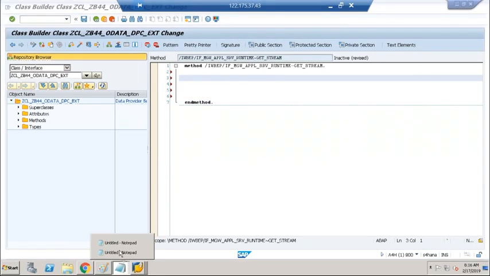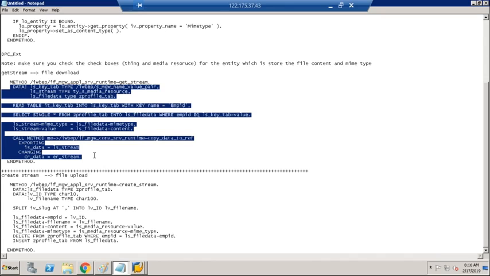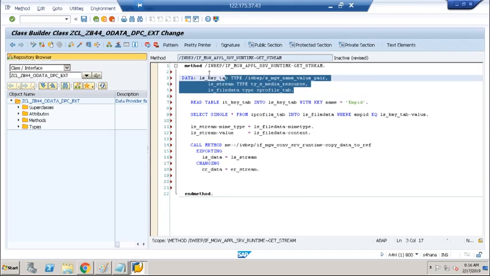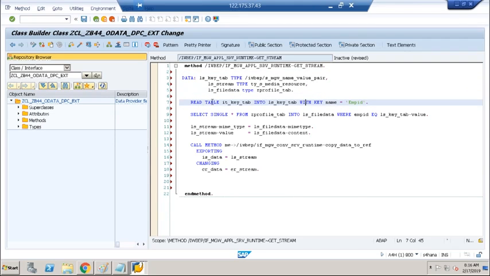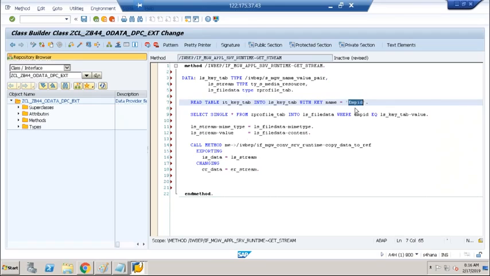Now let us write this one. Don't look at the data declaration, that you will understand automatically. That's not a big thing. So read table IT key tab into LS key tab with key name equal to employee ID. So what is our key? Employee ID. Just make sure it has the same case also, capital letters and small letters should be the same.